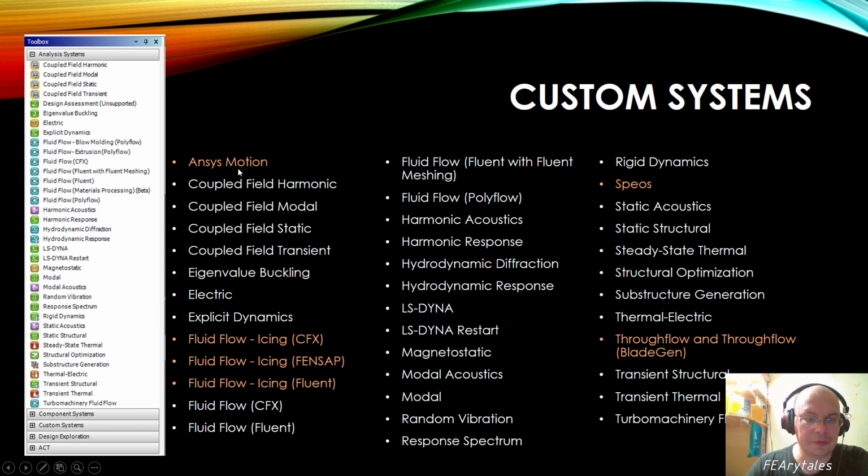So I don't have Ansys Motion, I don't have iSync, I don't have BladeGen and Speos, so I don't have not only the license but those products in this list. Okay, this list is from A to Z, but we will talk about it later.